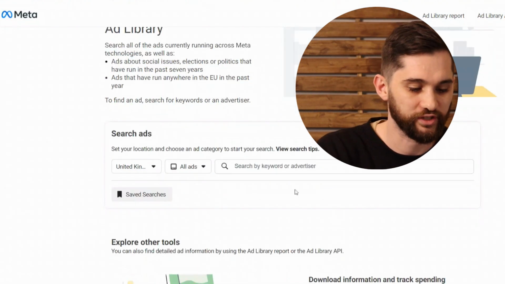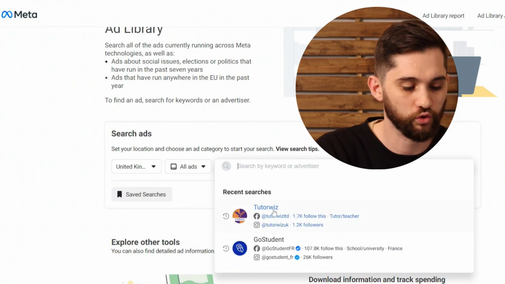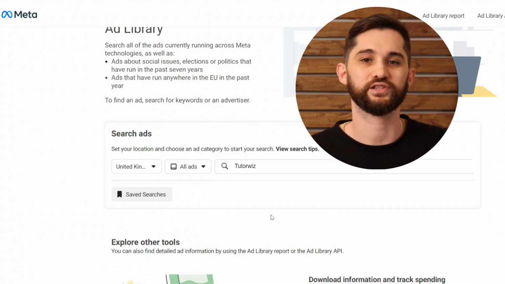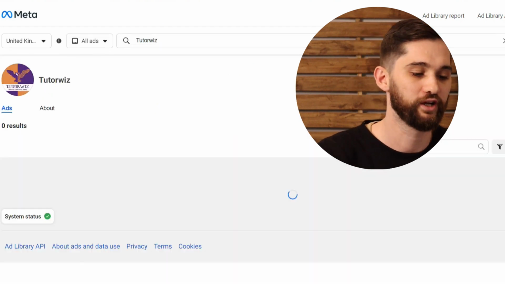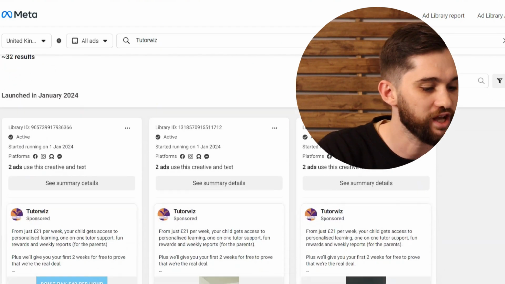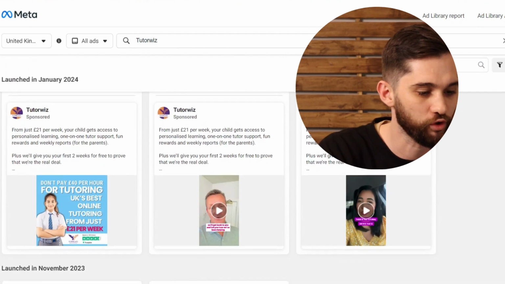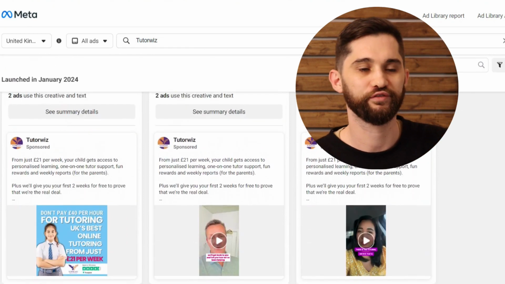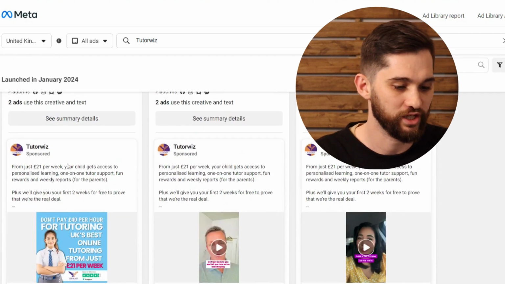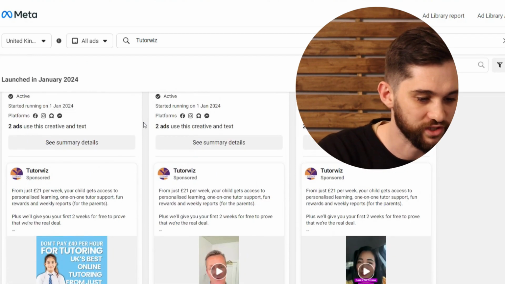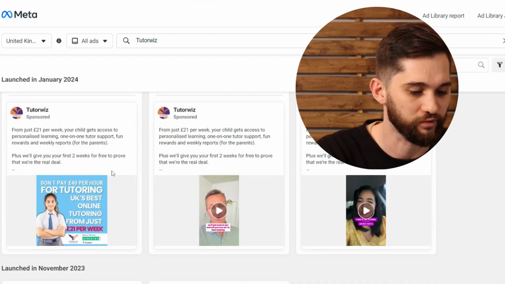So you can see they're already listed here. For example, TutorWiz is one of the competitors in this industry. They're an online tutoring platform in the UK. So I'll go in and I'll basically just have a look at the kind of ads that they're running. So I'm already familiar with the older ones, but I'll notice that they've started launching some new ads this year on the 1st of January, as you can see there. So I'll just have a quick look at some of these ads.